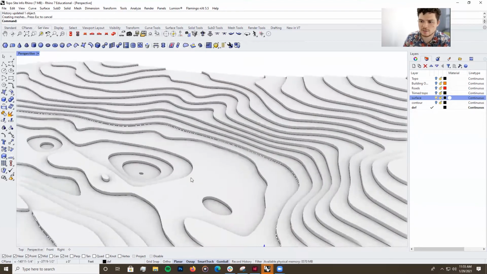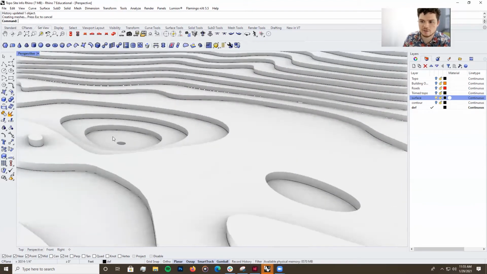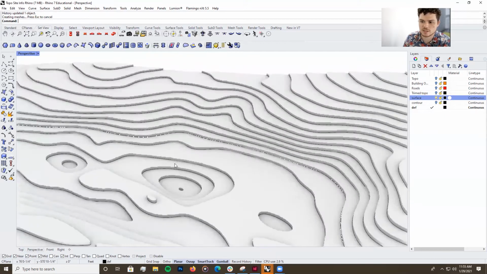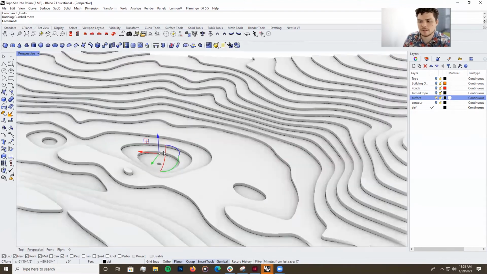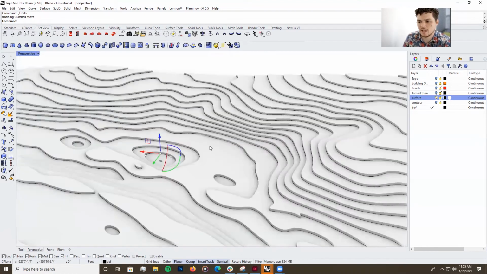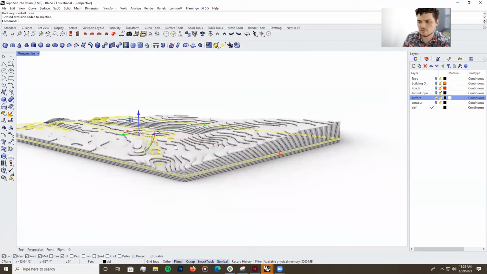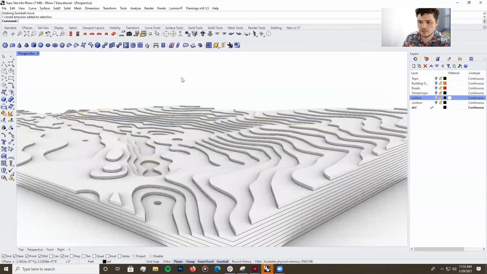And let's say I wanted to make like a little space out of this area, for instance, like make this hole different. You know, I could start to push that back. Yeah, so that's just a really cool way that you could manipulate topography.